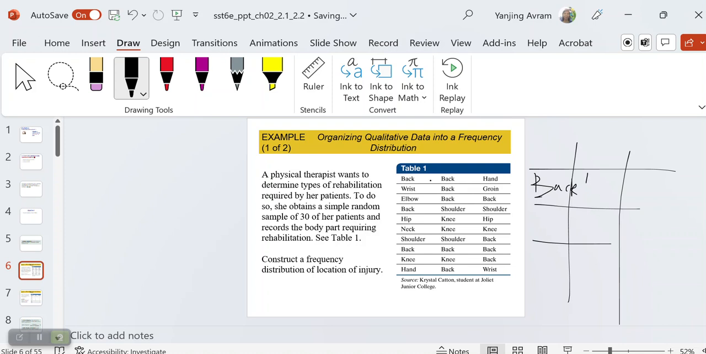The first one is a back pain, and the second one I also get a back pain, and then the third one I have a hand right here. So I put a hand right here. It's hard to do it in here, so I'm just going to use H for hand. All right. So I made a tally, this one right here. All right, so I finished the first row, right?